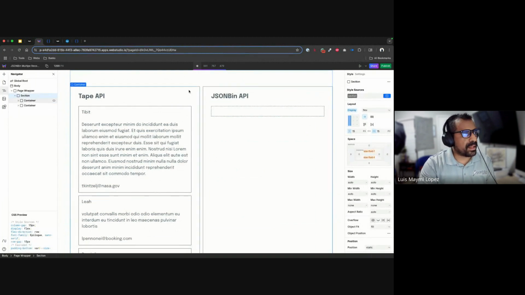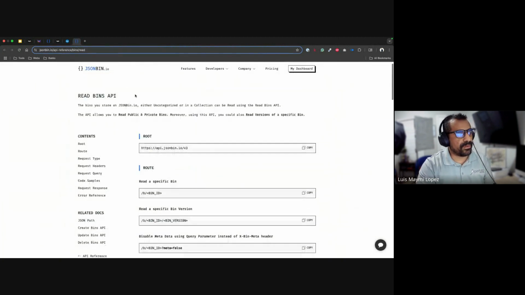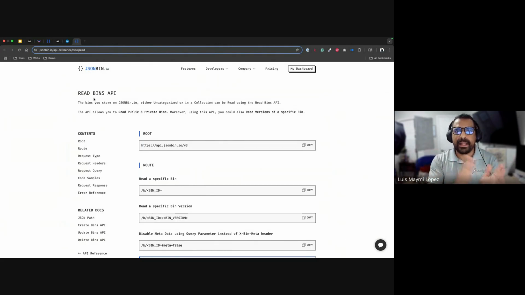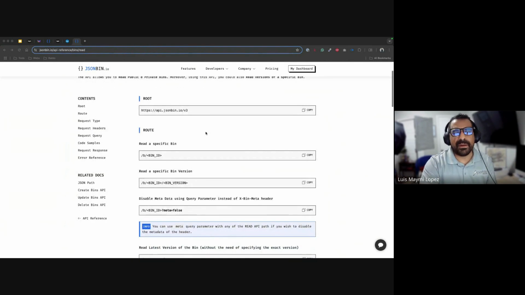So in order to do that, I need to use this API call from JSONbin, which is basically reading the bin from the API. And it's this one. It's extremely simple. So now let's go to Web Studio to connect this one.